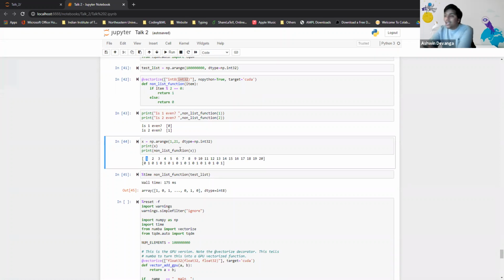Anyway, coming back, that is how a GPU calculates things. Since it has multiple cores, it can do a lot of parallel processes at the same time, which is why we get extremely fast calculations.